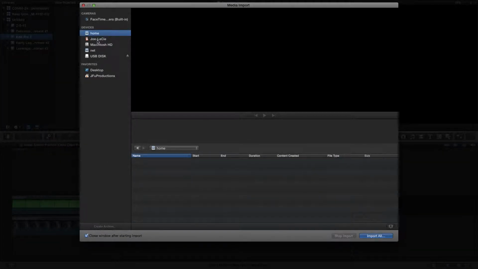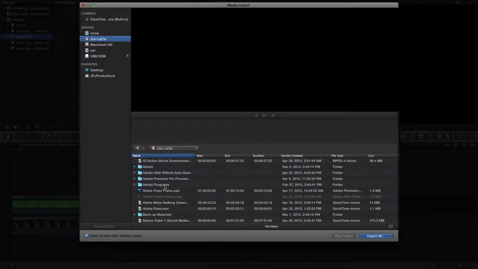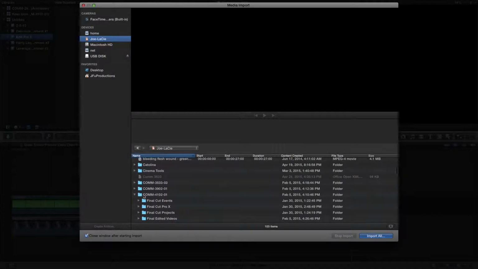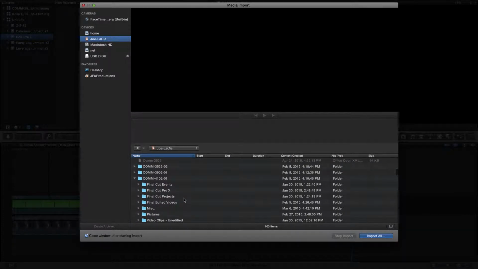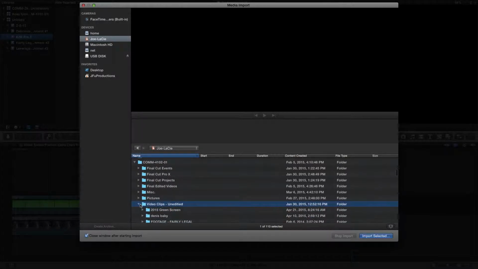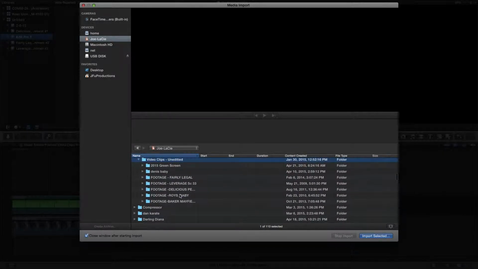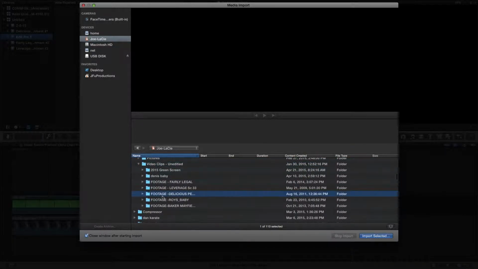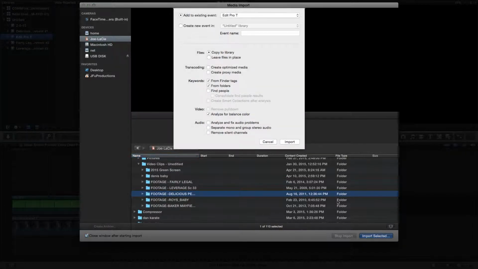Open up, locate your media wherever it's going to be. Let me locate something here. Get some unedited clips. This is a good one. Then you just hit Import Selected. You could select a whole folder. You could do one by one. It's up to you. Let's go ahead and import.